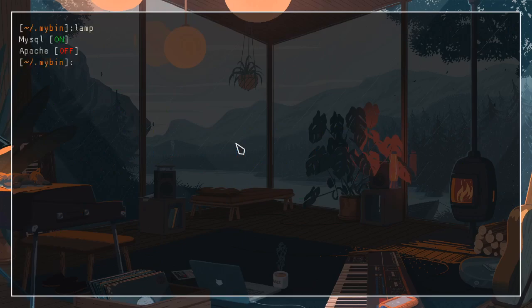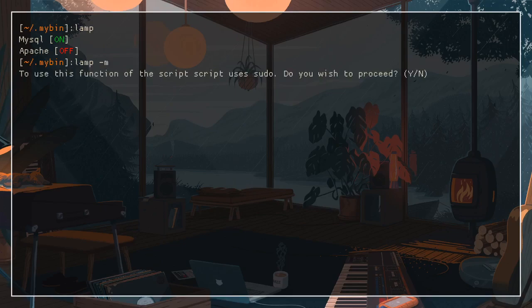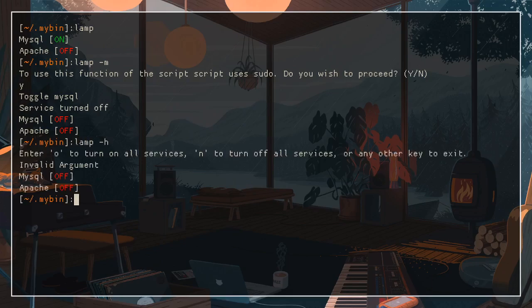Now I can just do lamp, and I can do lamp /m to turn off MySQL. Do I want to proceed? Yeah, I want to proceed. Toggle MySQL service turn off, and I have the updated status. And if I do lamp /h, I get my help. And also the status is given every time you use the lamp command, even if you just use the help.